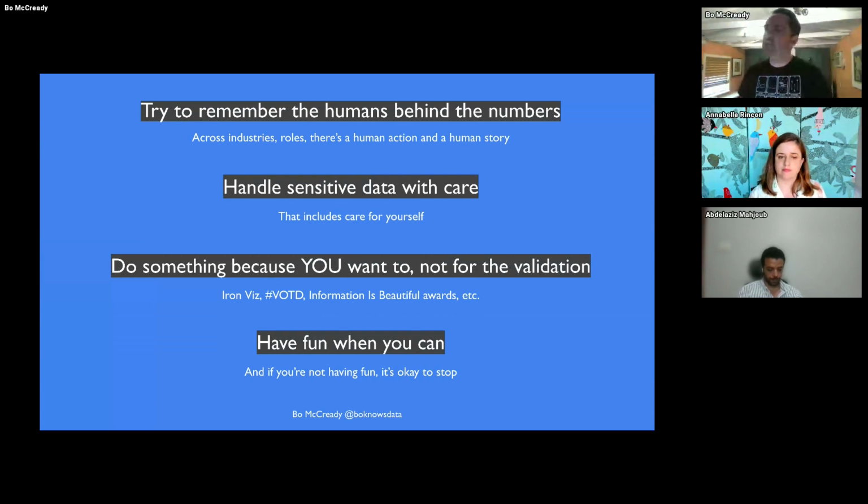The first thing I'd encourage everyone to do, I'm sure we have all heard variations on this many times, but try to remember the humans behind the numbers. I spent a long time working in education, so it comes very naturally in that field. It probably comes fairly naturally to people working in healthcare, but those of us working in really any field, across the industries, across roles, there are human actions behind the data sets that we're working with, and there's human stories behind the patterns that are emerging for us. And I think it makes us not just better analysts, but more ethical analysts, and hopefully better people when we're able to reflect on that and be aware of it.